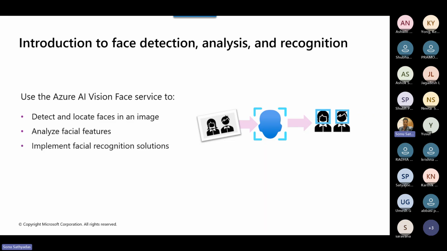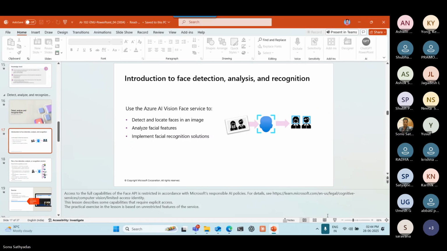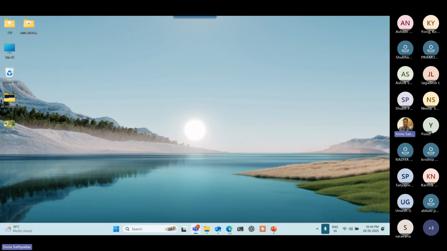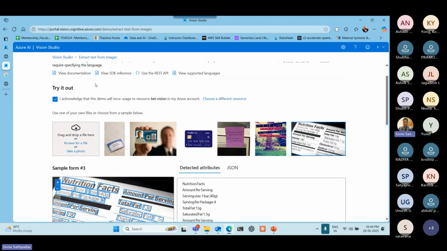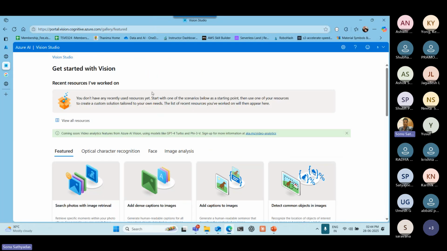But I can tell you what are the different features the Face API or Face service is offering. We can detect and locate the faces in an image. So inside the image, if we have a face, we can detect the face in the image and the position of that face. Previously in computer vision, we could directly use that face detection, but only recognition requires special approval.